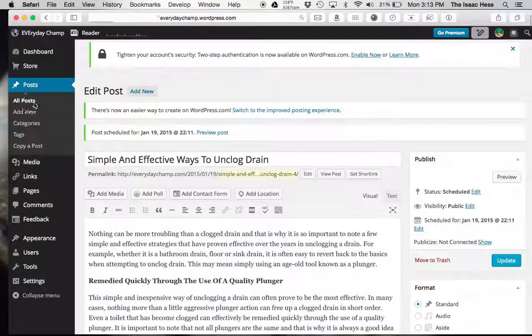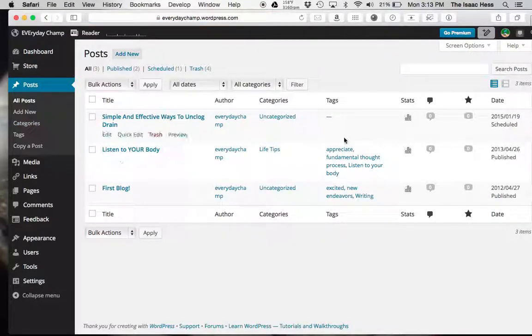Okay, I'm going to go to all posts, just to be sure that it's scheduled, and now I can see that that post was scheduled for the 19th. All right, and if you have multiple posts, the first one should say published now, or maybe you schedule it for tomorrow, and then the next post should be spaced out accordingly, and the next, and the next.